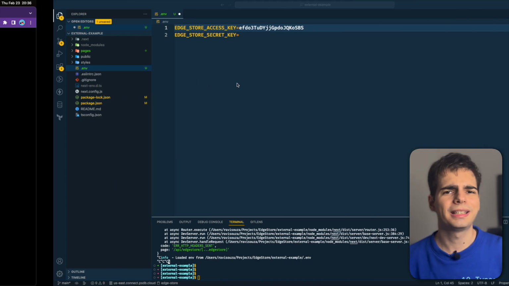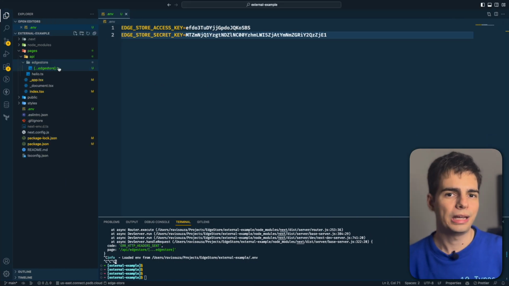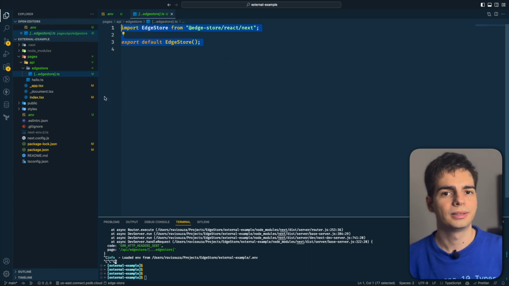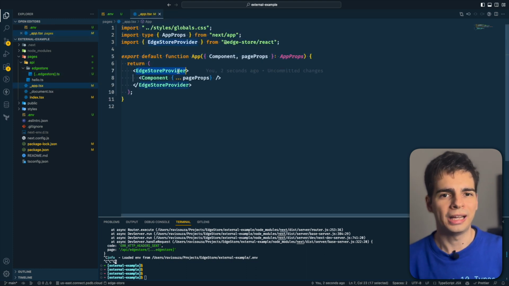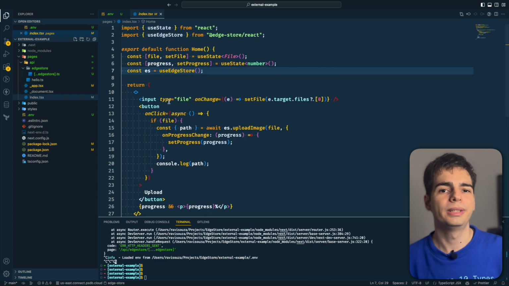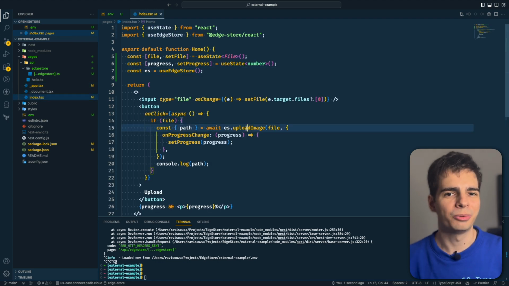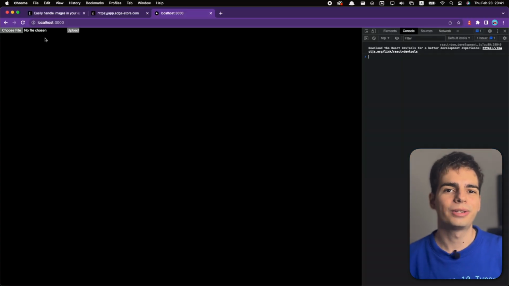The setup is basically the same as it was in the last video. You have your Next route API setup, the Edge Store provider wrapping your whole app, and the hook being used to upload the image. But now it's not a simulation anymore, it's actually working. Let me just grab here a large 20 megabyte file and upload it.